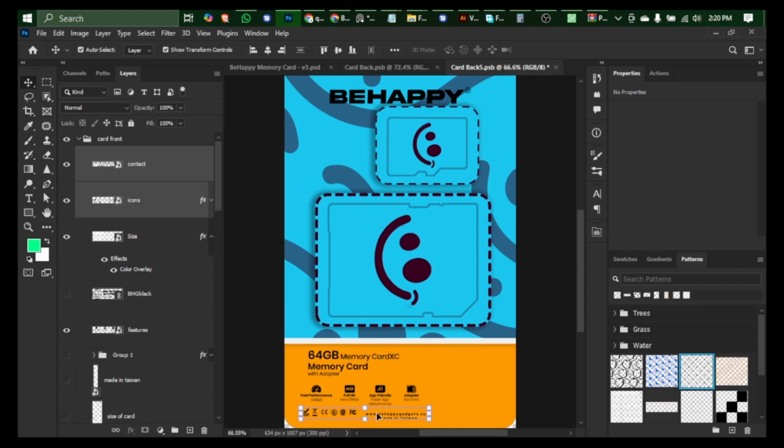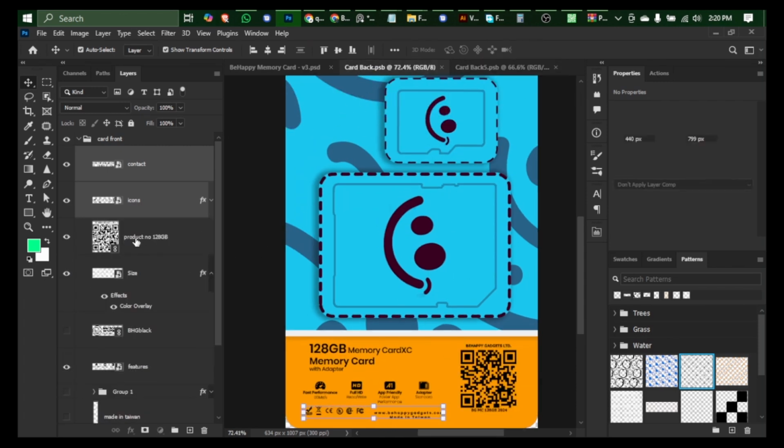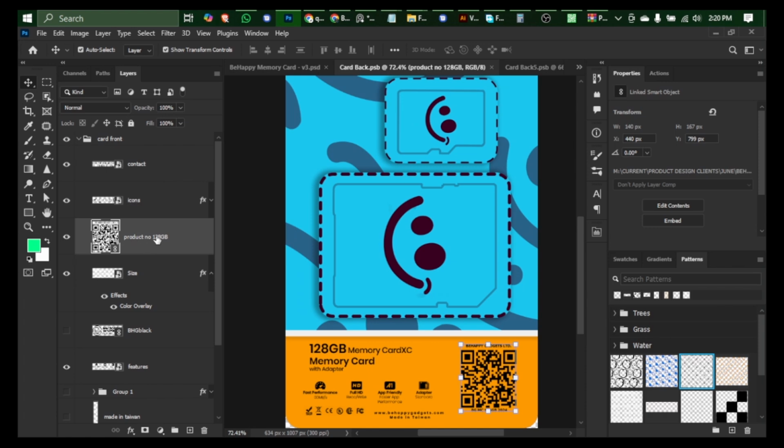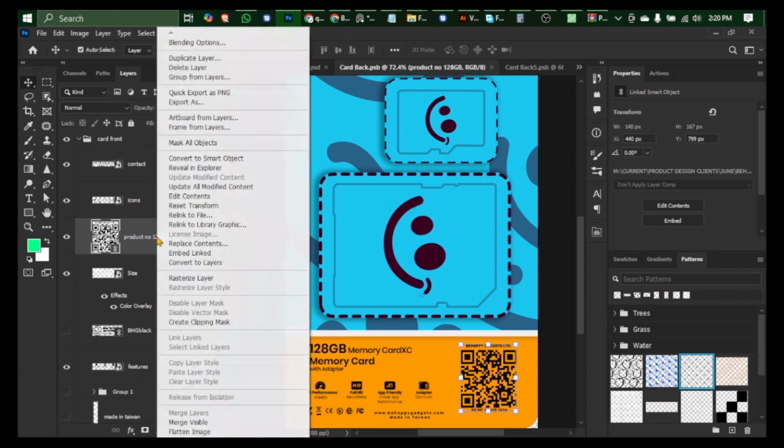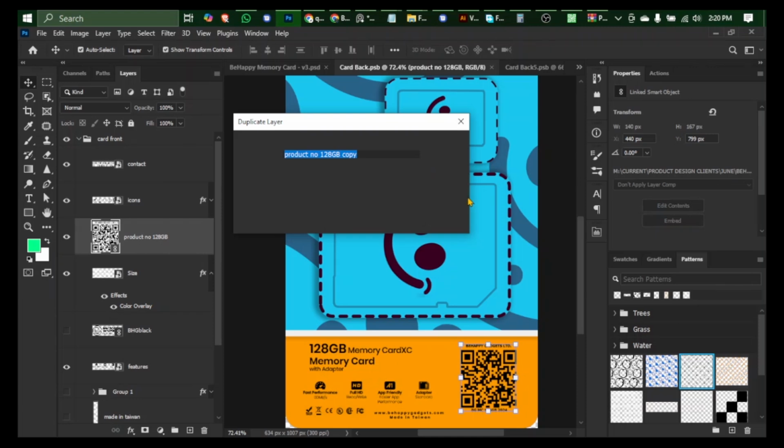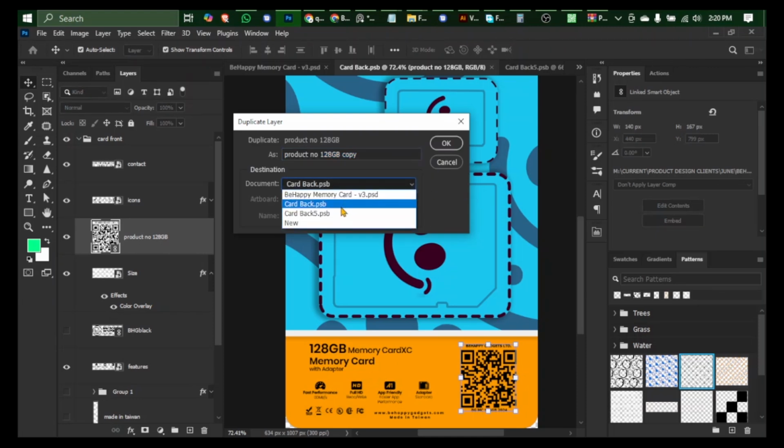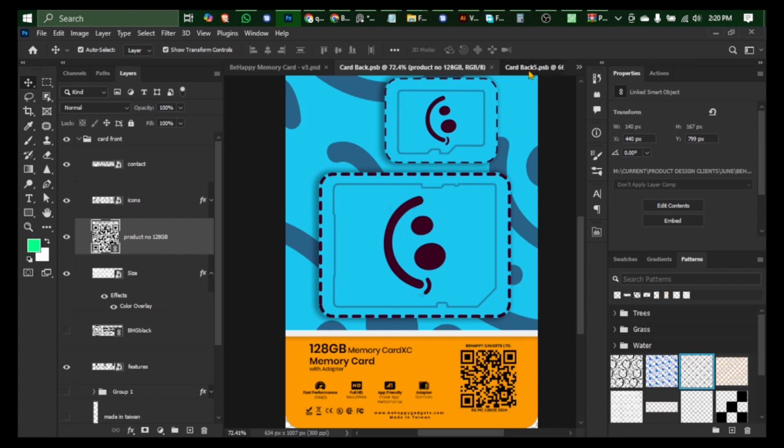So this is one benefit about duplicating layers. You can move particular layers to any part of your document. It can be your document, it can be inside a document. Here, I'm also duplicating to the QR code straight into it too, and it appears exactly where it should be.